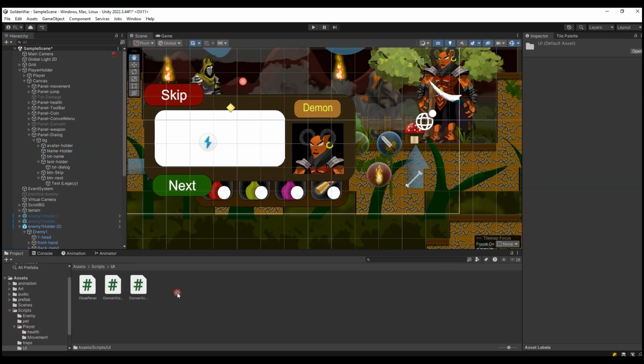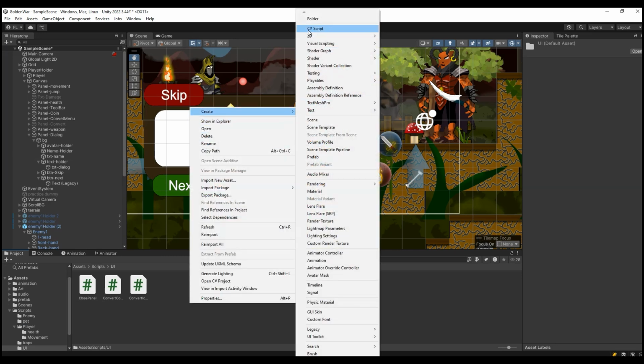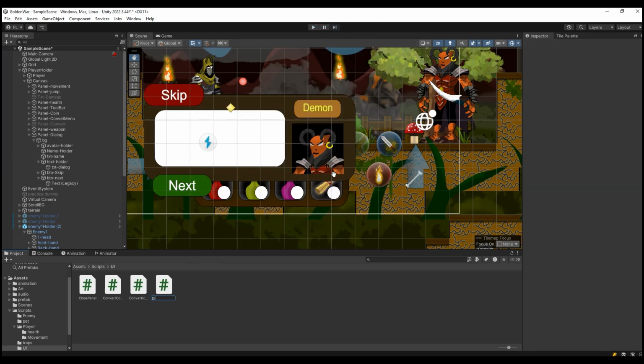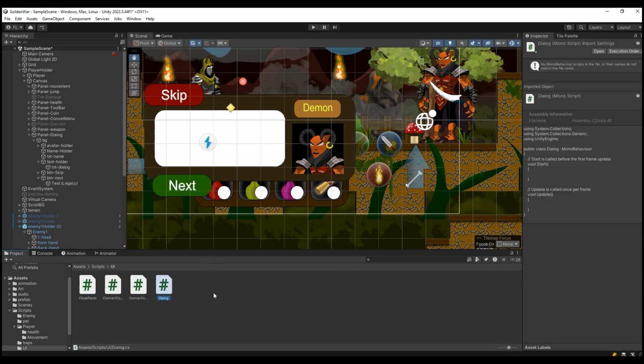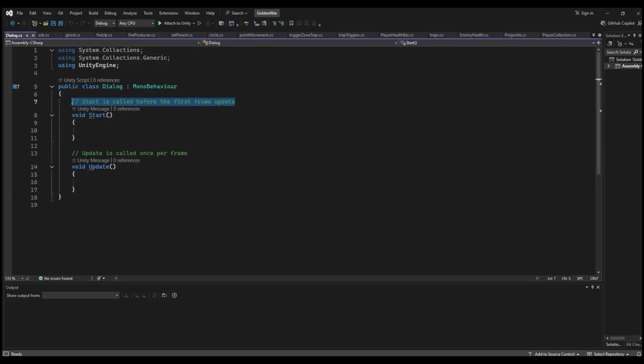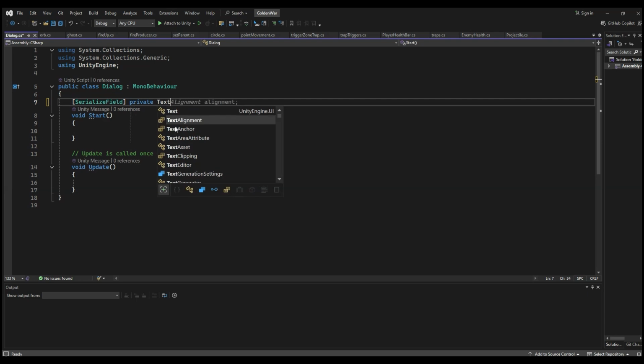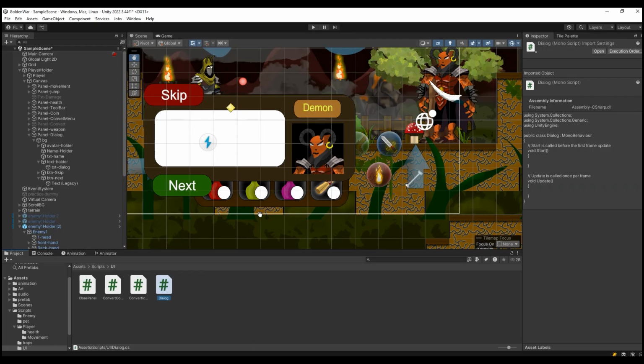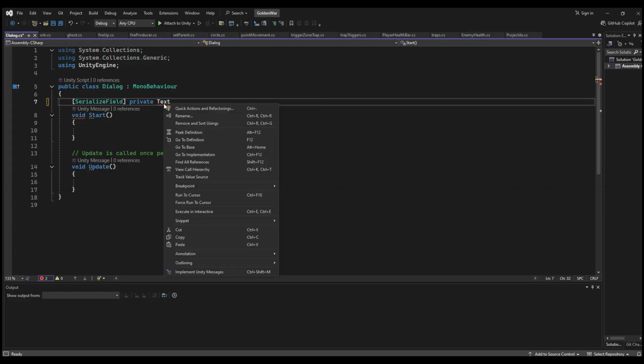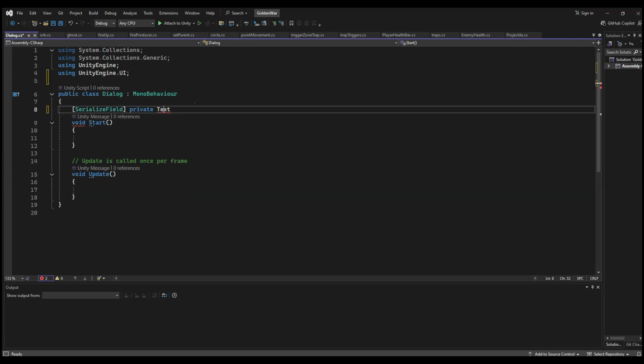Script. It's going to be UI and C sharp, dialog. Okay, let's say serialized field private text. We want to get this text here, and we should use the UI and say txt dialog.